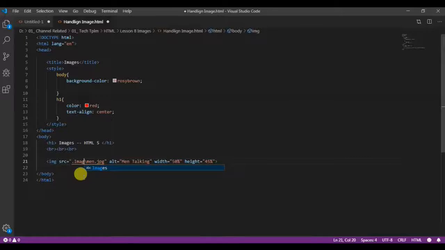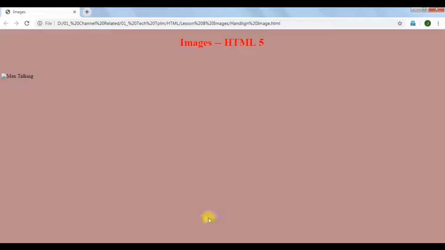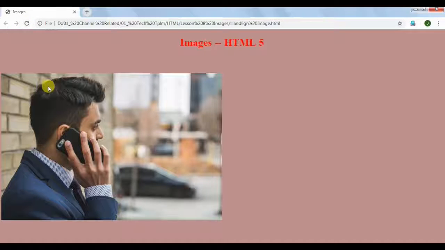So /images/ here, dot means the root folder. In the root folder there is an images folder. Inside the images folder there is a picture called men.jpg. That's the meaning of this line. So I am saving this one, hit the save button, then went back to the browser. When I refresh, there you go, you got the picture. Okay, so this is how you take a picture from another folder.